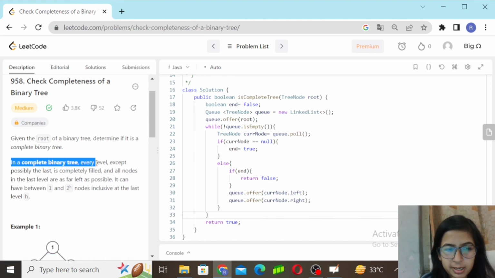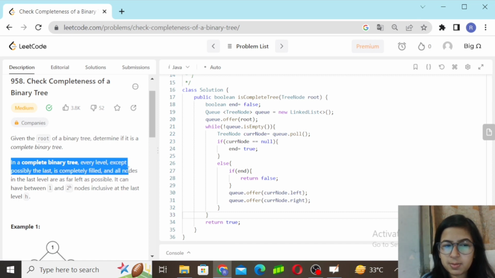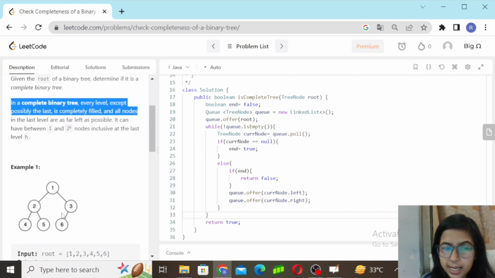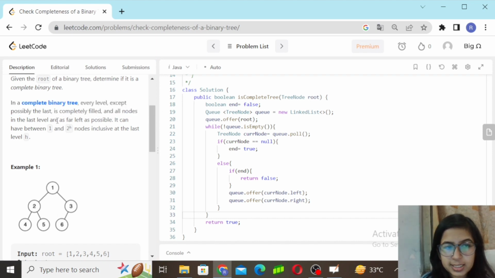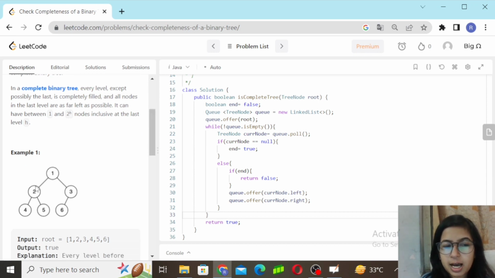In a complete binary tree, every level except possibly the last is completely filled. Means all levels should be filled except the last level. All nodes in the last level should be as far left as possible. What does it mean? If the last level has a node, say in 3 you can see here, the left one is given instead of the right node. You always have to give the left node, then it is a complete binary tree. This is the condition. Okay.